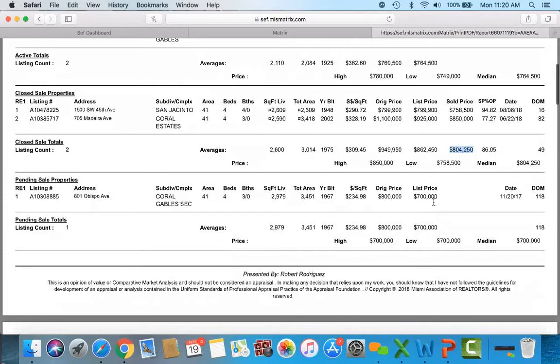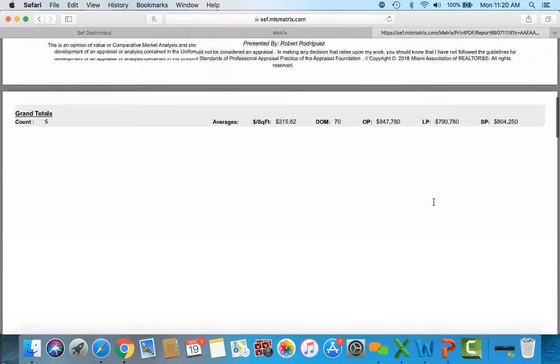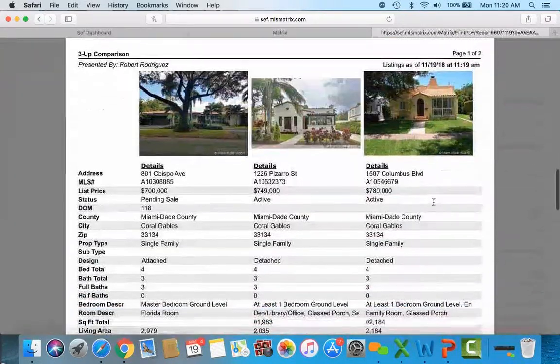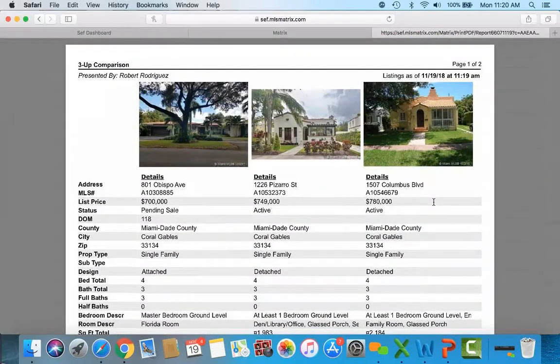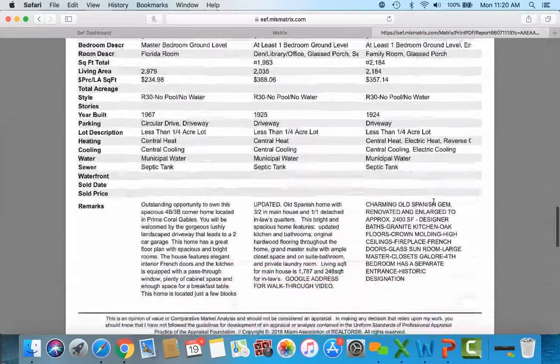And then you have 1 pending listing currently listed at $700,000. And then underneath, you have your side-by-side. So this is the quickest and easiest way to get comps done inside of Matrix.